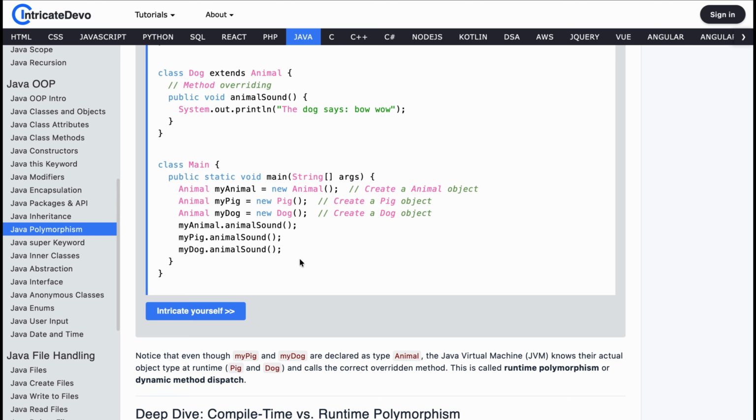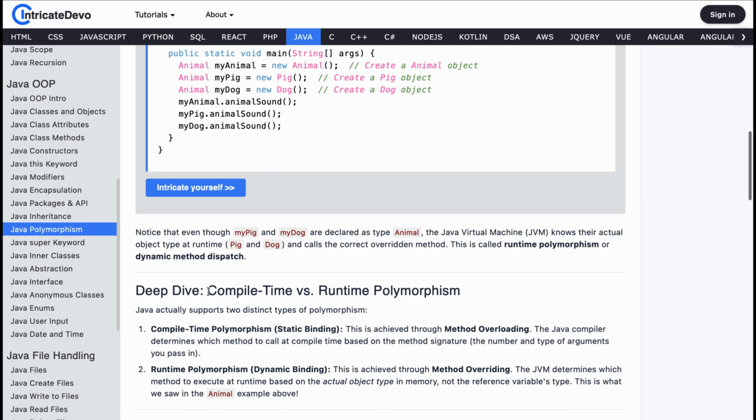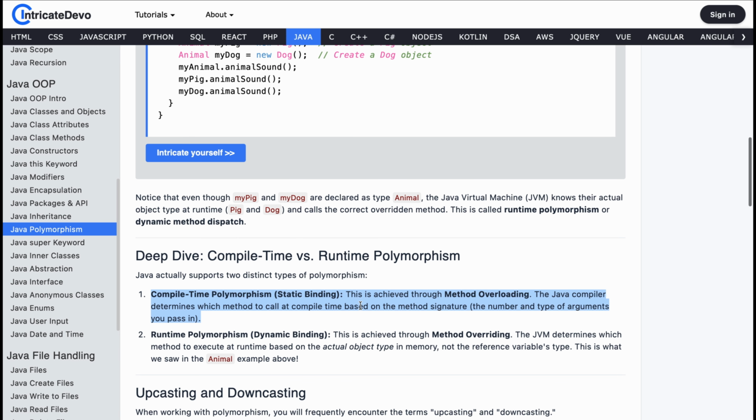Let's continue. Many beginners don't realize that Java supports two types of polymorphism. The first type is compile-time polymorphism. This is achieved through method overloading. When multiple methods share the same name but have different parameters, the compiler decides which method to execute before the program runs. The second type is runtime polymorphism. This is achieved through method overriding. In this case, the JVM waits until runtime to decide which method should execute. This is exactly what happened in our animal example.